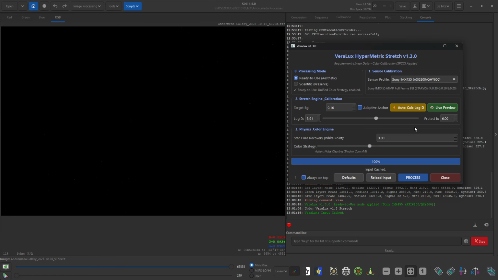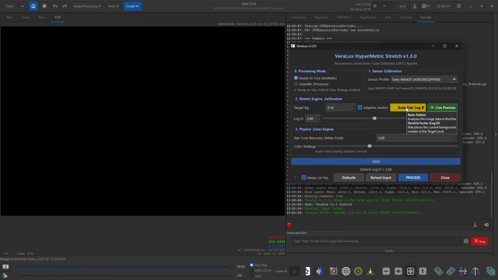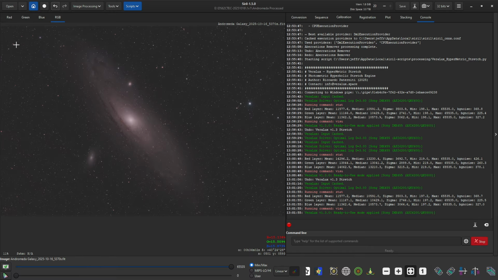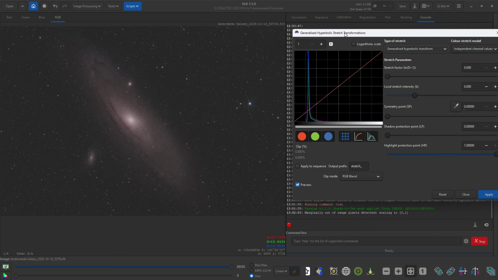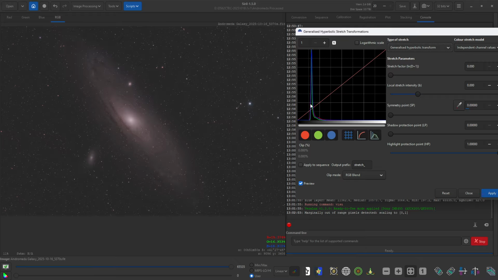So I'm going to go back to my 16.8. I'm going to reload the inputs and then do an auto calc. And you'll see that the background will be much darker and much flatter looking, which is easier for me once I get going into the hyperbolic stretch. There we go. So now I can close this. And I'm going to open up the Generalized Hyperbolic Stretch. And you can see that some of the grayness in my background is this right here.